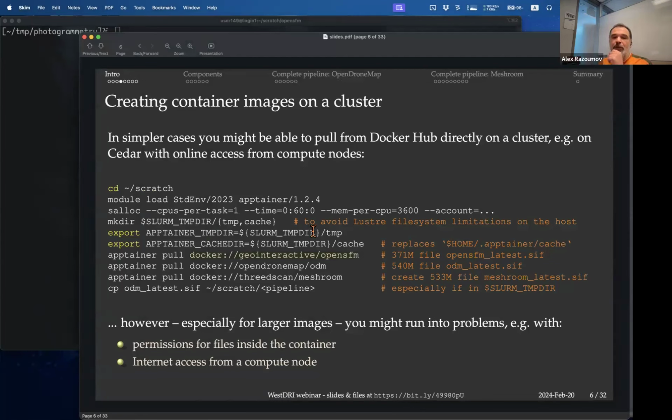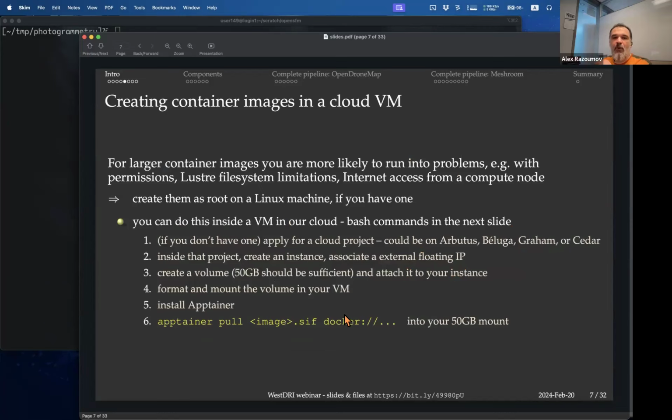Sometimes, especially for larger images, you might still run into problems, for example, various permissions for files inside the container. Typically you solve these problems by being a super user when you are converting from the Docker Hub image into an Apptainer image. Obviously you cannot be root on a cluster because it's a multi-user environment. So what you can do in these cases is create these container images, converting them from Docker Hub images, in a cloud VM.